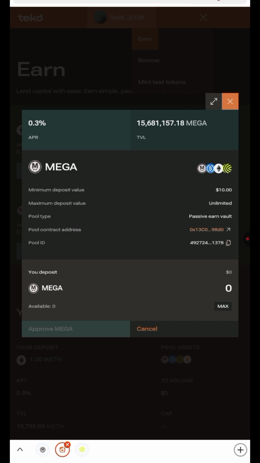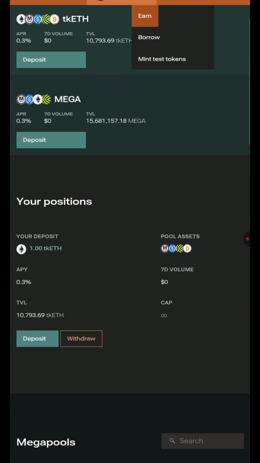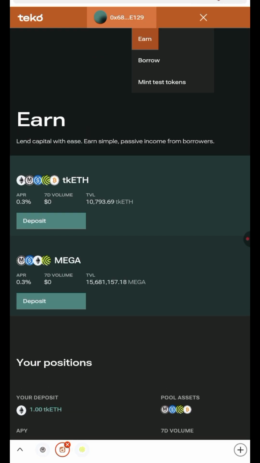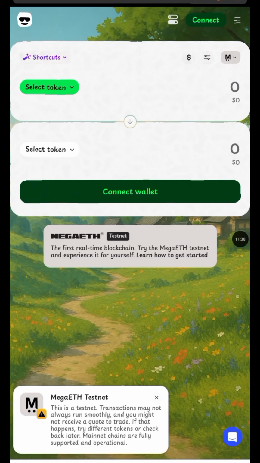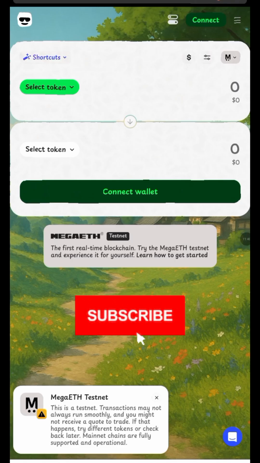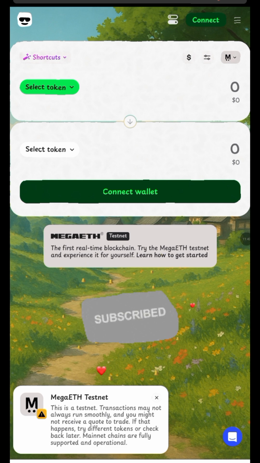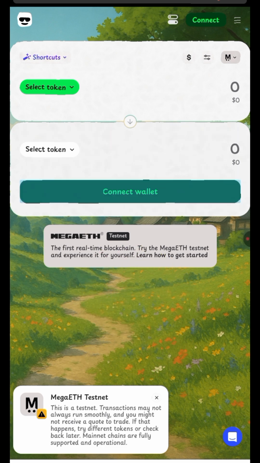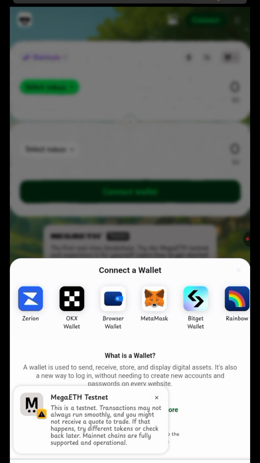Alright, so I'll just leave that one for now. Then let's go for another one that we need to do. The next one we have is Bebop, bebop dot SRY. Alright, so we need to connect our wallets like what they do.